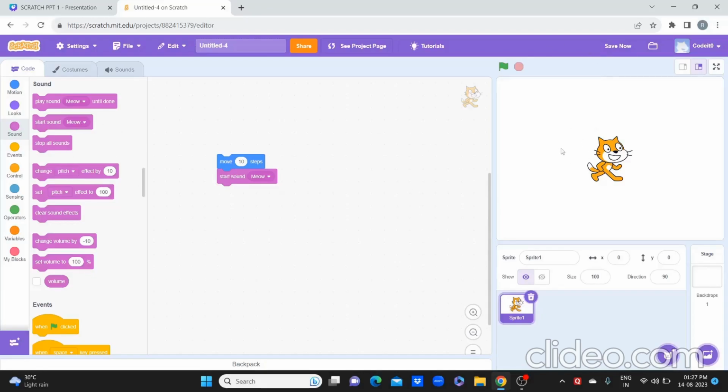I'll come to this third part. You can see there is a cat standing here. This cat is the character of our show today, right? This cat in Scratch is called a sprite. Every game has certain characters. So whatever characters you have in Scratch, they are called sprites. I'll show you how you can add more sprites as we move further into the class.